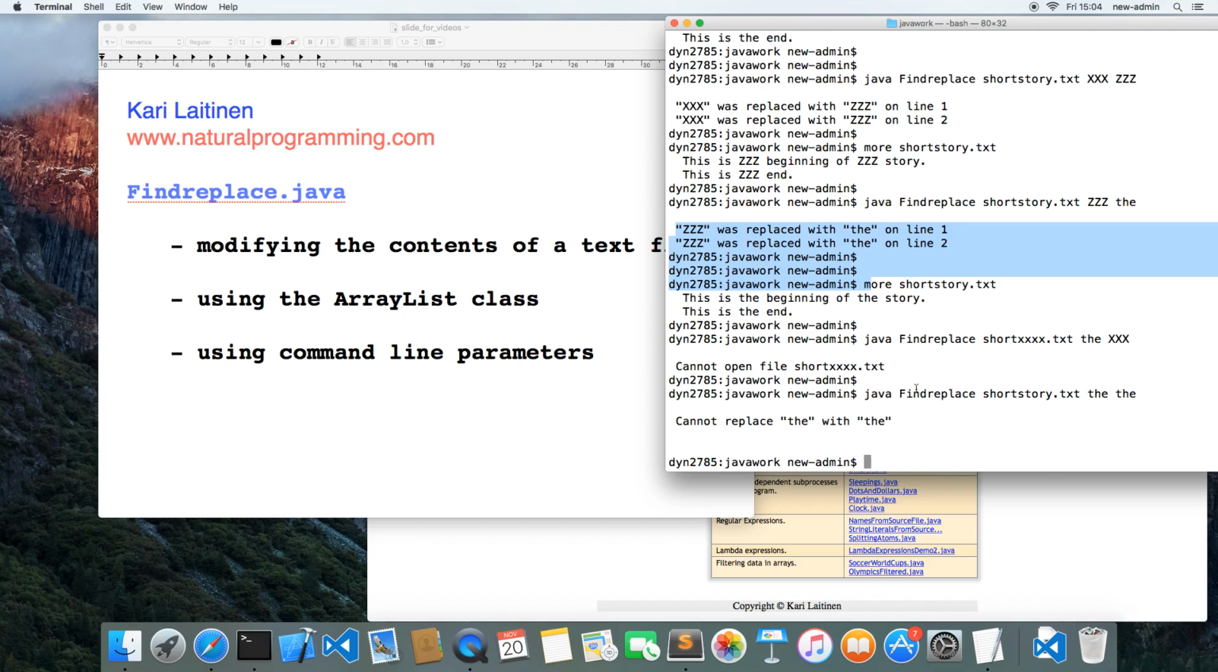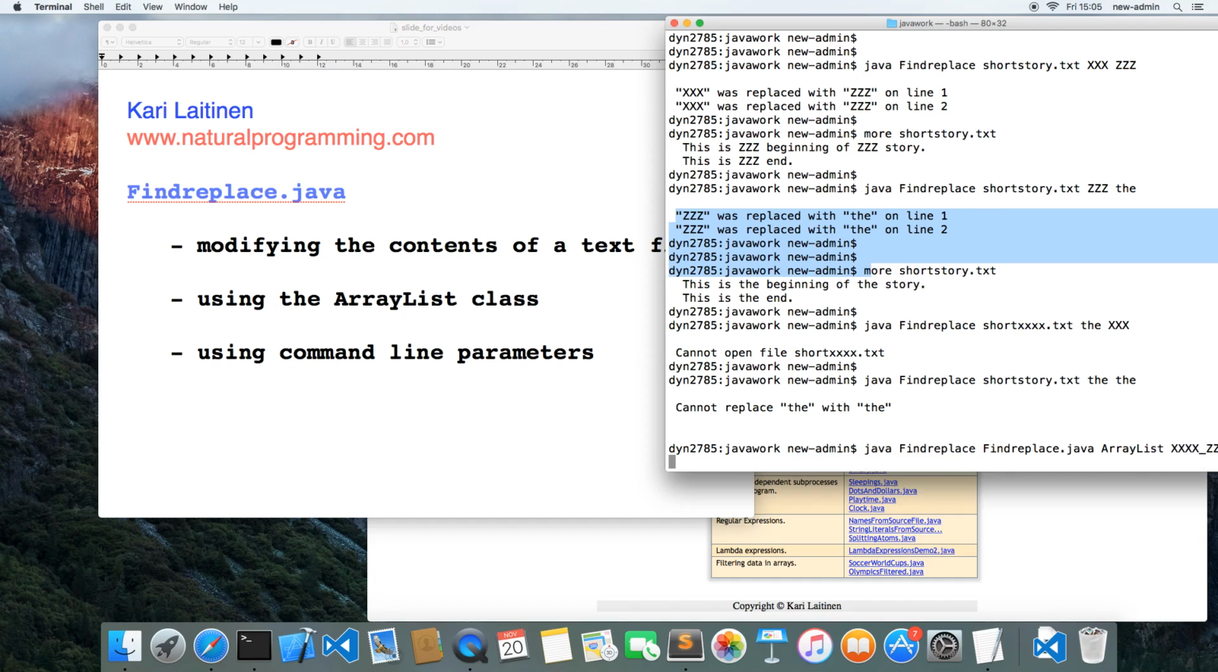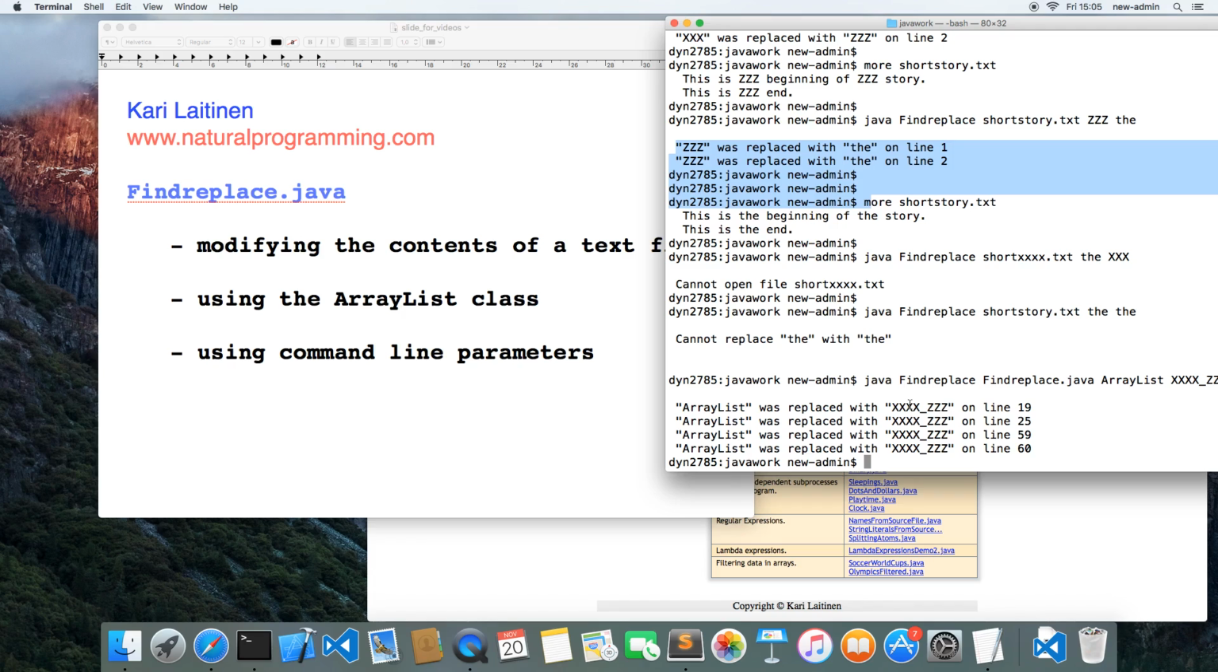For instance, if I run this program so that I would give the parameter, and let's replace some keyword there, or I will replace the keyword array list with XXX ZZZ, for instance. Let's see what happens. So the file was modified on 4 places. Let's open them.